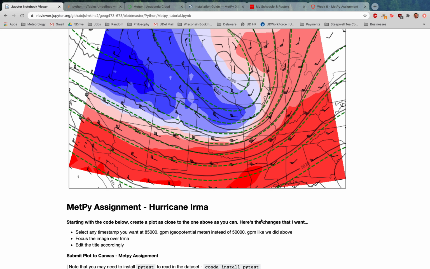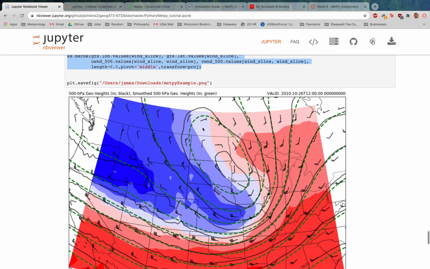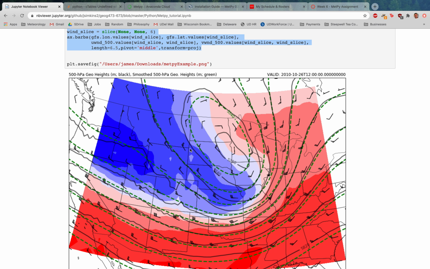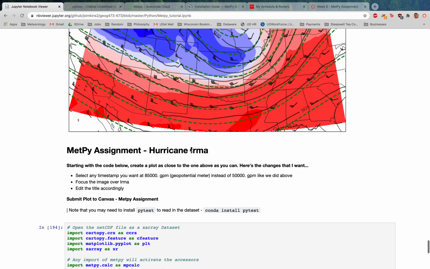So that's MetPy. There's a lot of other examples online about the power of MetPy and the different things that it can do. This is just one simple example that I use that shows off the different plotting mechanisms that MetPy has to offer. There's a lot you can do with this.